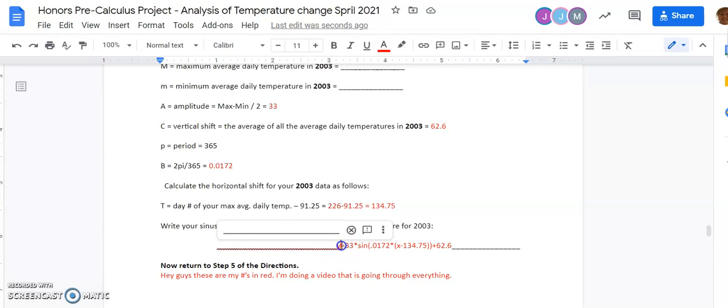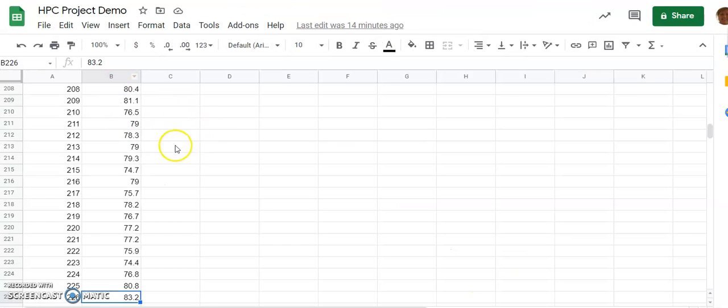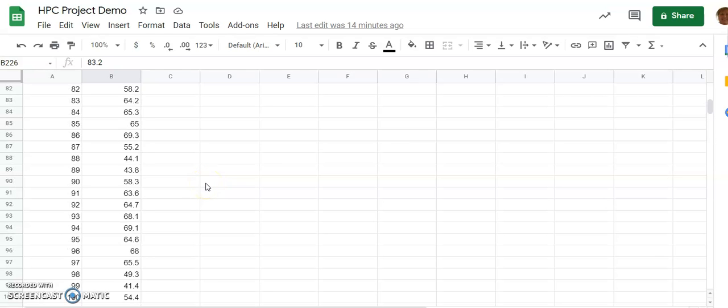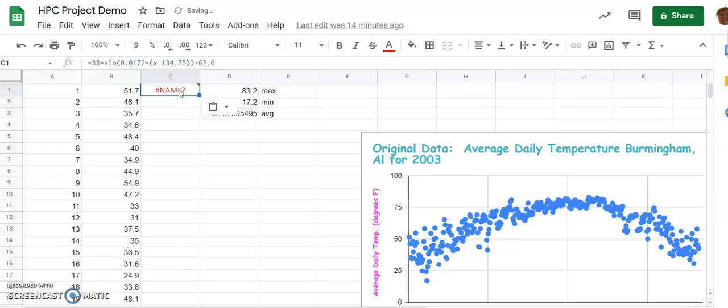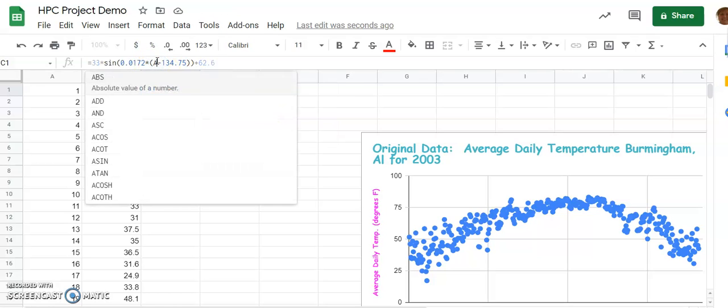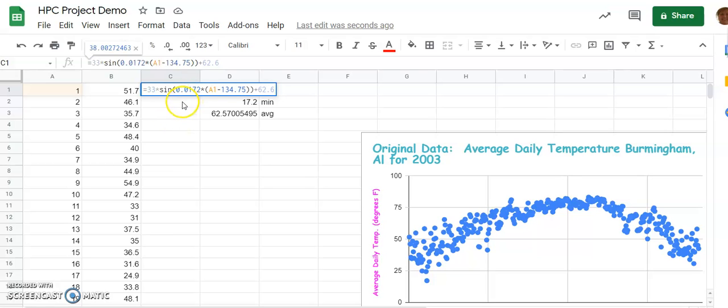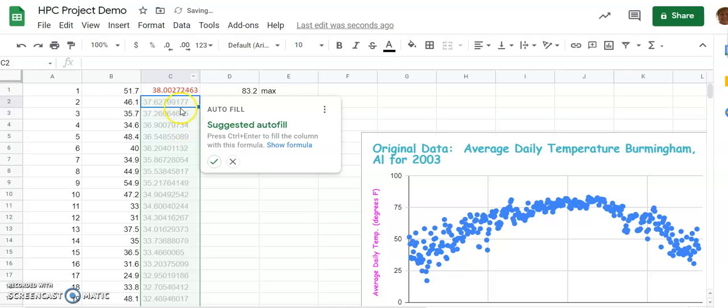I'm not going to start with y equals, I'm just going to start with the equal sign. All right, let's see if it'll pop it in there for me. I'm going to go all the way to the top and C1. And let's see what it says. It's saying I'm having an error for my X. So remember my instructions said type A1 or we could click on A1.